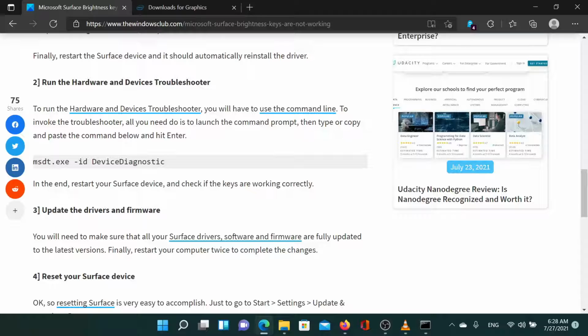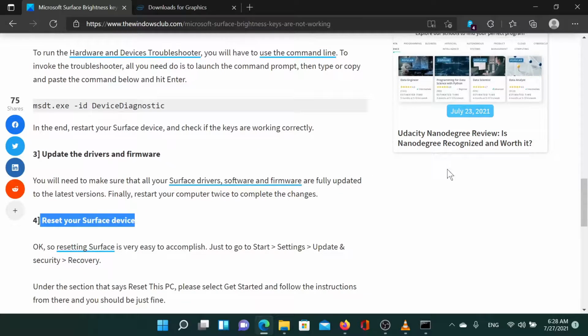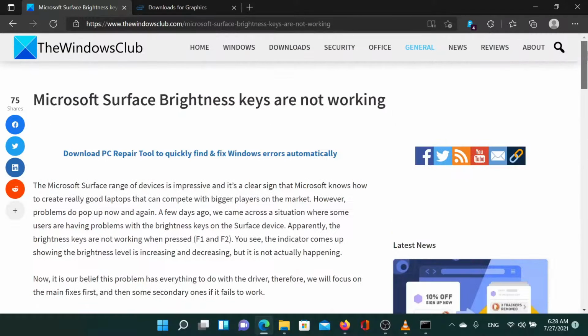Then you can consider updating the firmware of your Surface device, and if everything else fails, the final solution would be resetting Microsoft Surface. Isn't this easy and interesting?